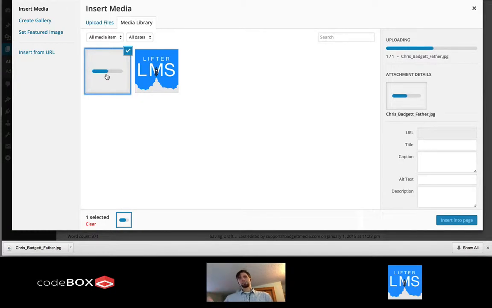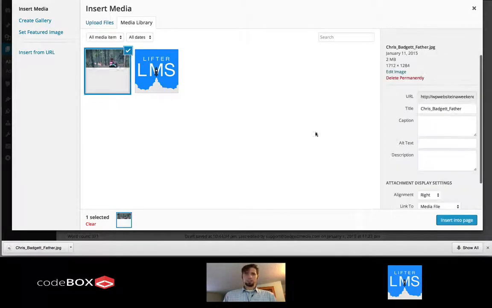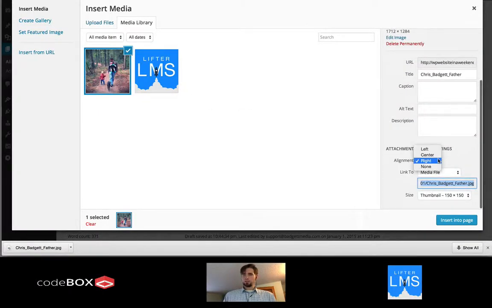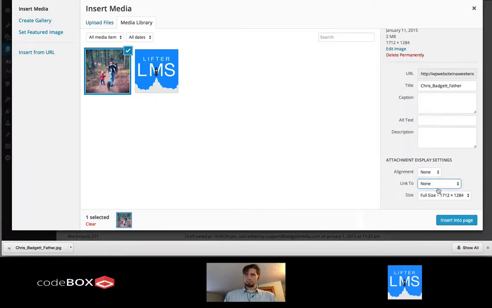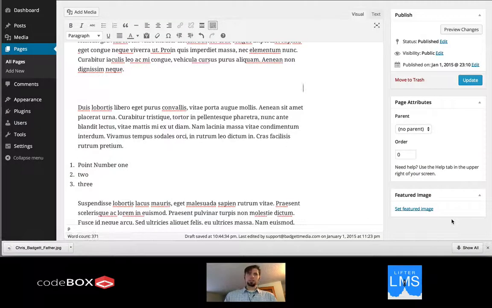I could probably optimize this image to be a little lighter, smaller for the web, but I'm just using it for demonstration purposes here. You can optimize the image weight and file size and that sort of thing in your photo program. So that is coming up right there, and I'm going to do no alignment on that. I want it to be full size, and I also don't want it to link anywhere. Insert that into the page.